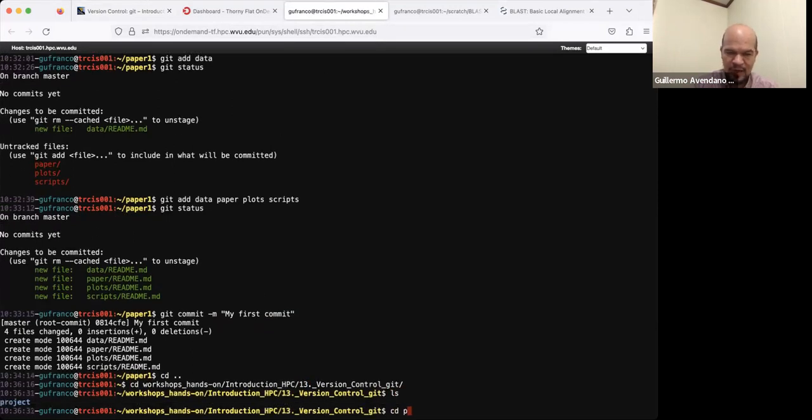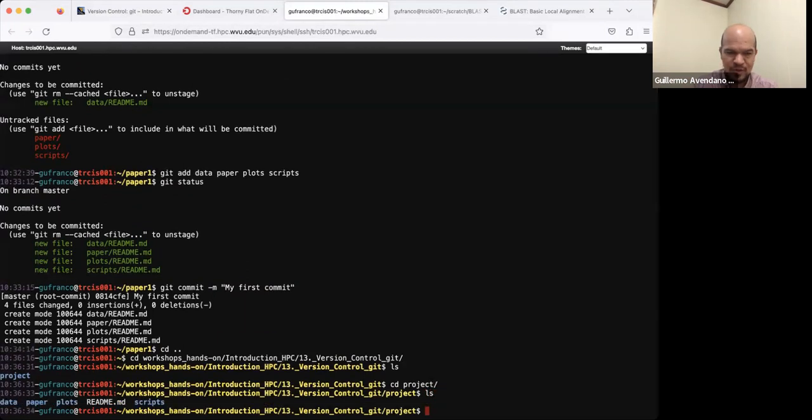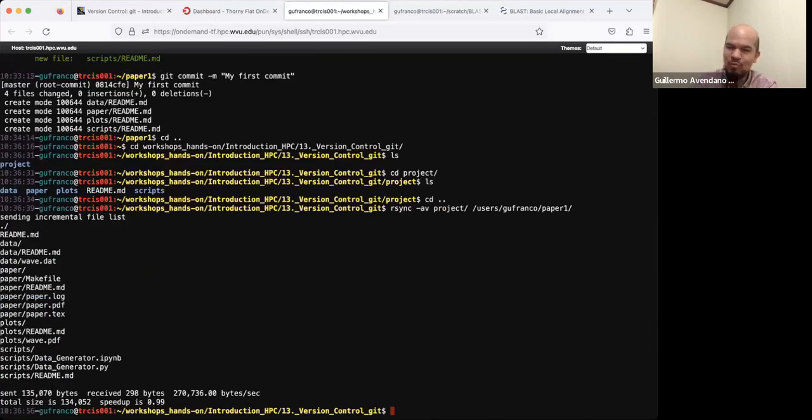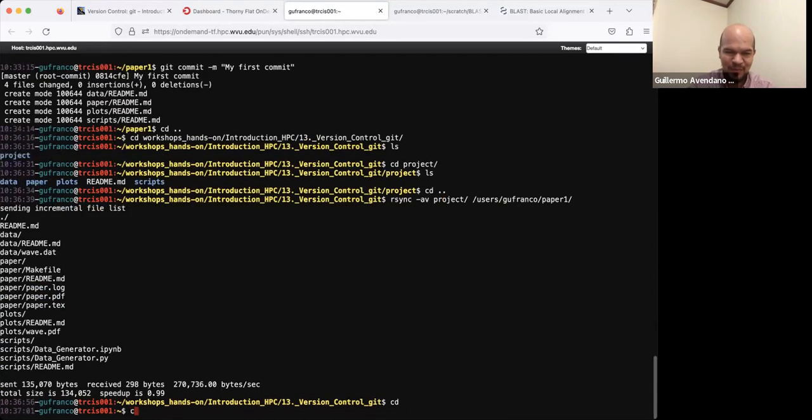So here I have this project, and this project is pretty much having all that. So I will be making an rsync of the project like this, and the slash at the end matters. This is important. And I will be copying that to my paper one. So it will be making a copy of that, populating all that. Imagine that I would develop the repository now.